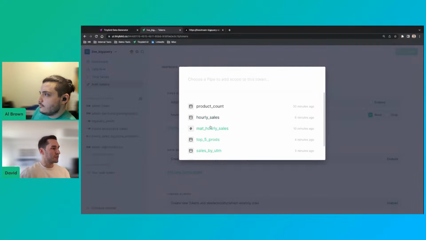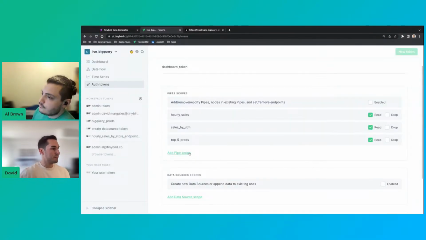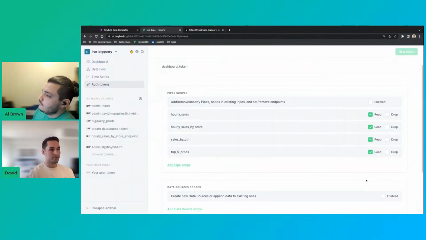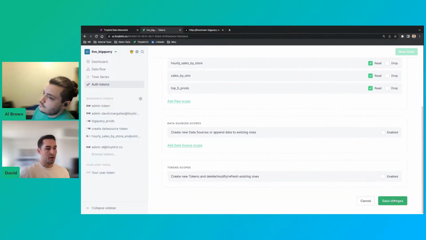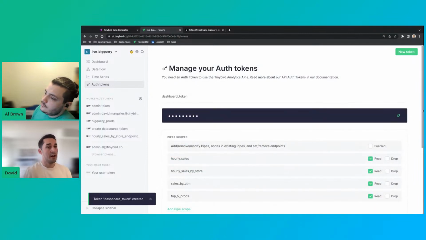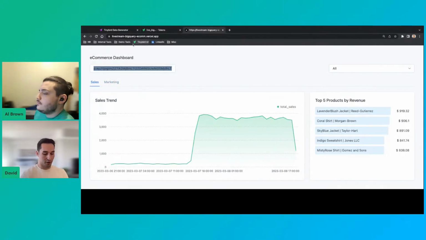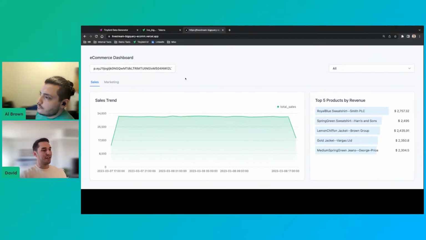So we need hourly sales, top 5 prods, sales by UTM, and hourly sales by store. These are going to have read-only permissions. Save changes. And now if I copy this token and go back to the dashboard, I should be able to totally replace this token, and hopefully it works. So first thing I'm going to do, if I clear out that token from the old workspace, everything goes blank. And if I paste in this new one, I should see my new charts.